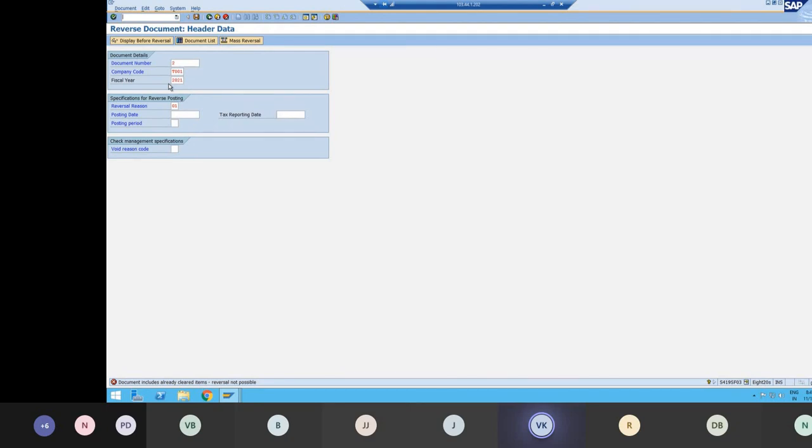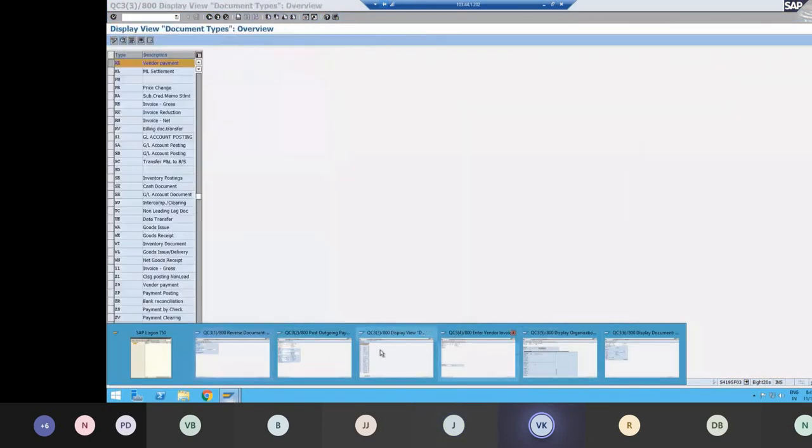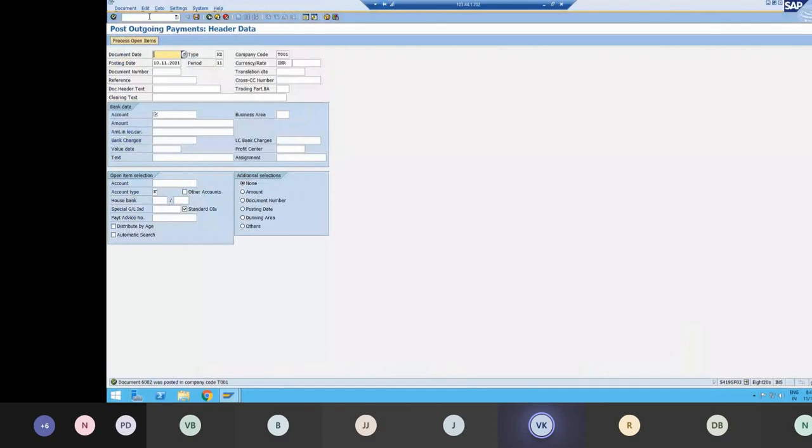So if the document is cleared, or if you are trying to work on any issues in the production system, usually the business would say that I'm not able to reverse this document, and this is the error message that usually comes up. So in that case, you have to check whether that invoice has been cleared or not. If it is cleared, where is that? Okay. If it is cleared, then we have to reverse this, and then this document will become open, and then you will be able to reverse this document.